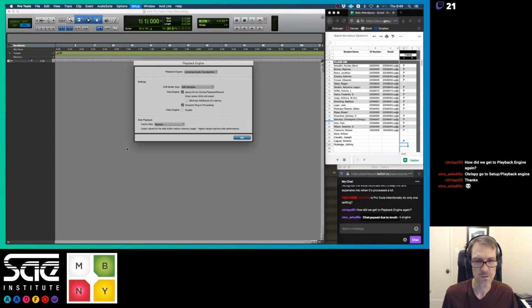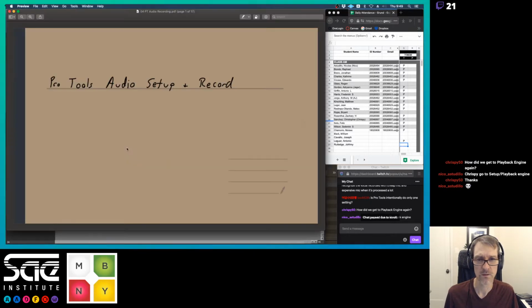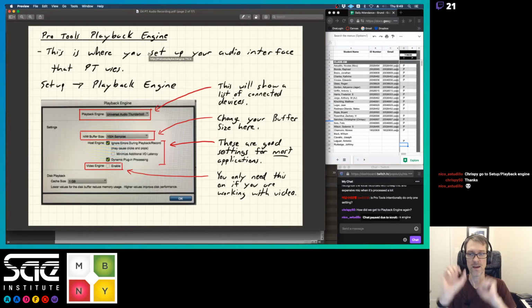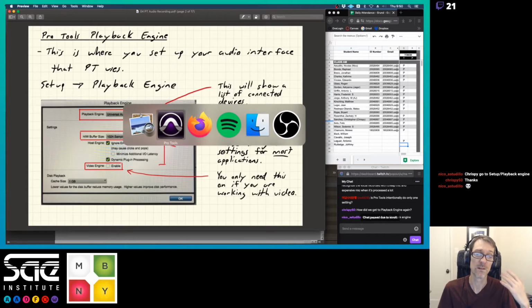Before I continue on, let's go over here to the PDF. This is what we're talking about here. Let's go over the notes real quick to show you what's happening. Playback engine is where you set up your audio interface that Pro Tools uses. It's under Setup, Playback Engine. This will show a list of connected devices. Anything that's connected to your computer is going to show up here.